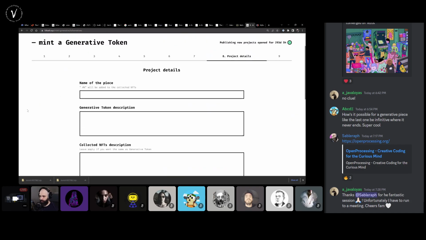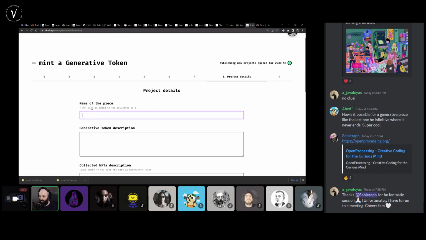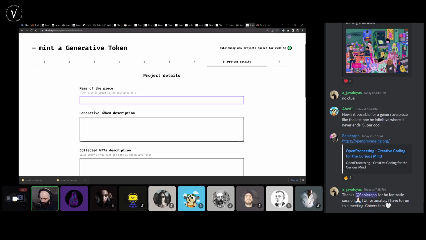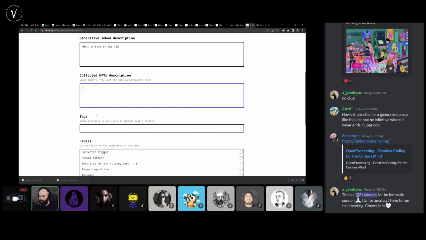Next step. Name of the piece. Well, that's where you define your metadata. So we can call it like bunch circles. Token description. What it says on the tin. Collected NFT description. I don't know how many people actually use that. So you can have a separate description for collectors once they collect it.